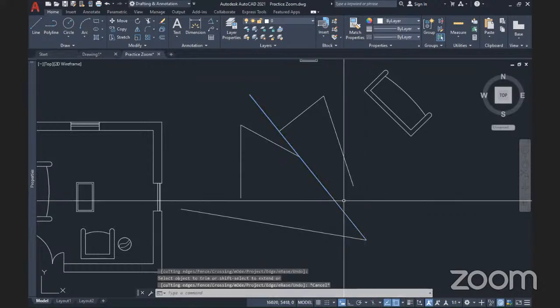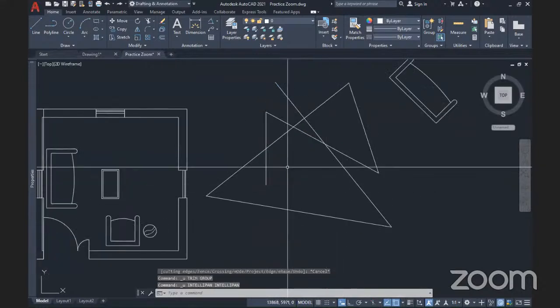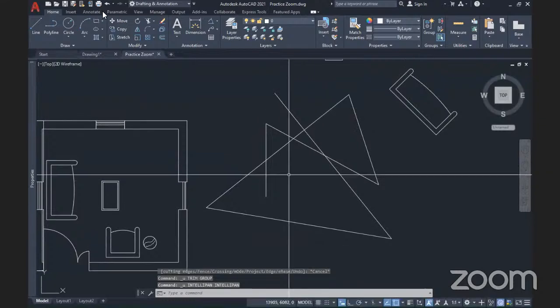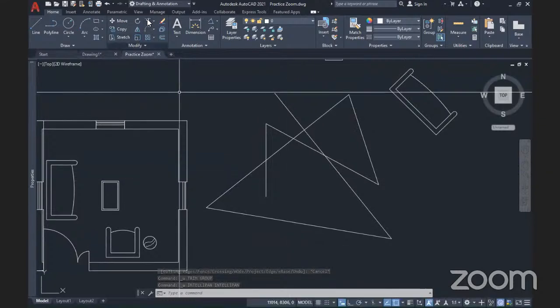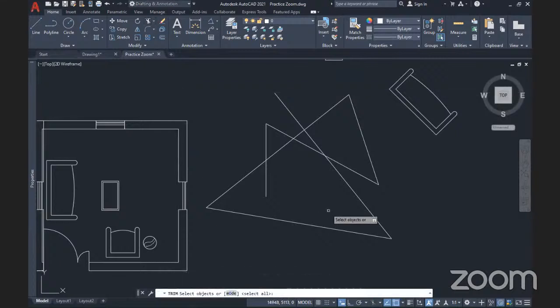Now, let me do the other way around, where we don't have to select objects. And that's the easiest one. Just click on the trim tool, and where it's asking you to select objects, just press enter. Now you see, after you press enter, it means you can trim off any part of the drawing you want to trim.